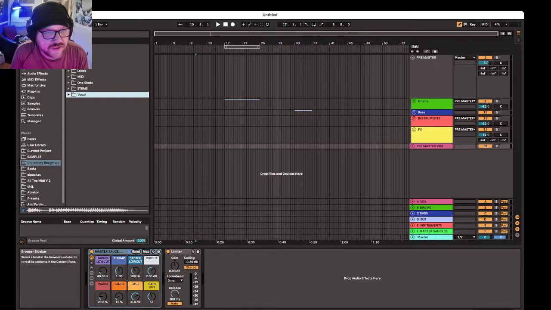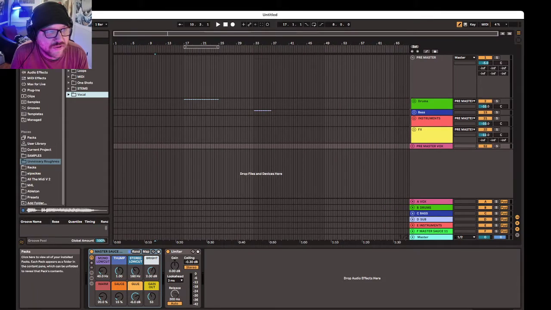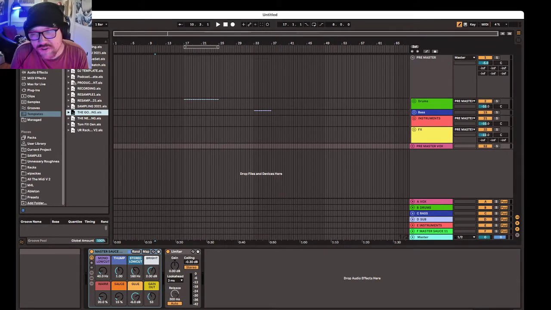So that's kind of my first little tutorial here. I'm just going to go quickly over this template, which is my resampling template. That's another thing that's going to be super important for my process: resampling.